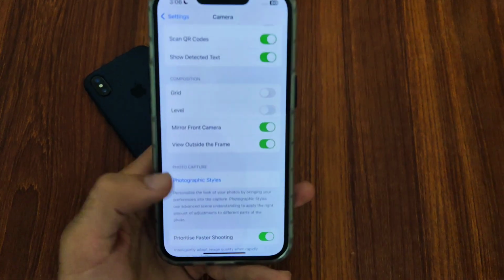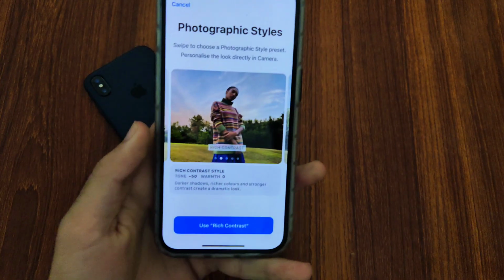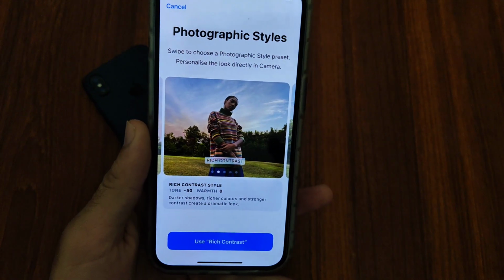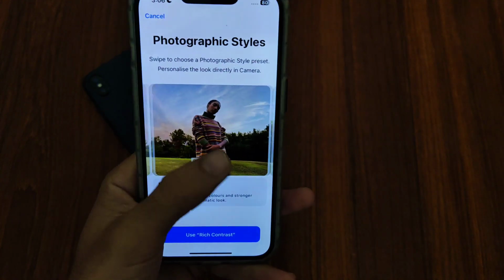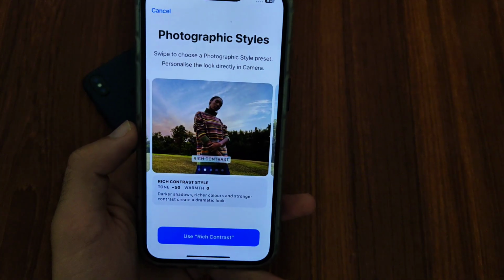At the last, there is a new option, which comes on iPhone 13 and later models, photographic styles. You can select a photographic style according to you, but the best from all of them is Rich Contrast, so select it as a style.